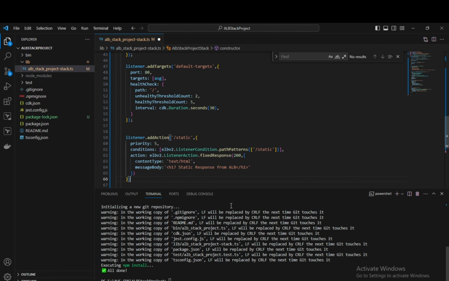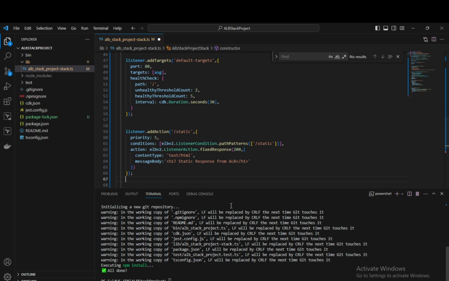Now we are going to see the scale on request count and the scale on CPU utilization. This part is completely optional, it is not mandatory, but I am adding this. If you want to see that demo, you can do it. I will push all the code to the GitHub repository. You can download this code from the GitHub repository and try it yourself.